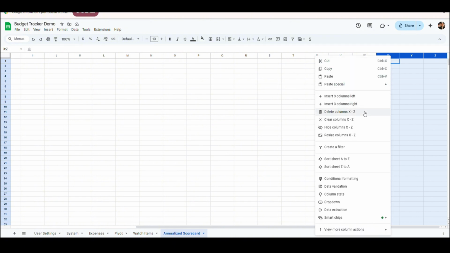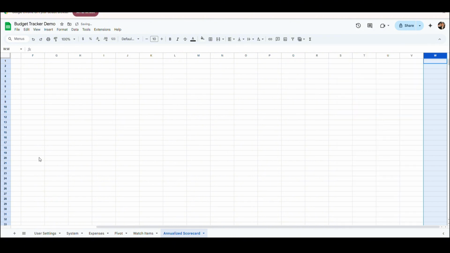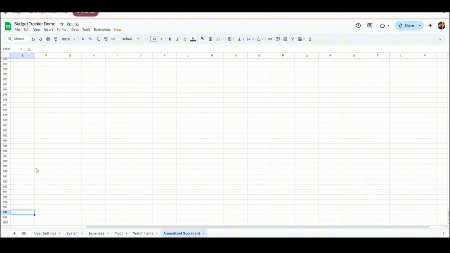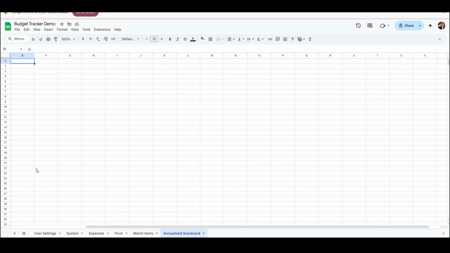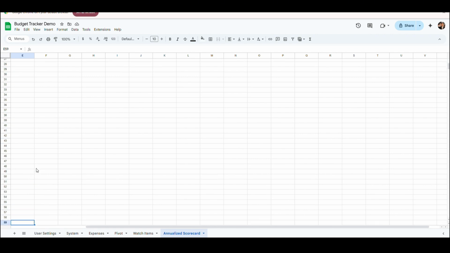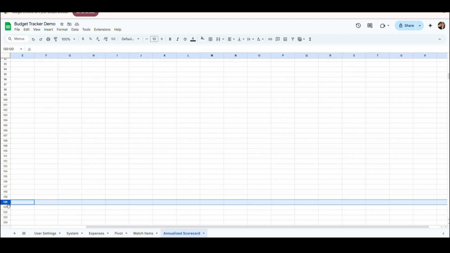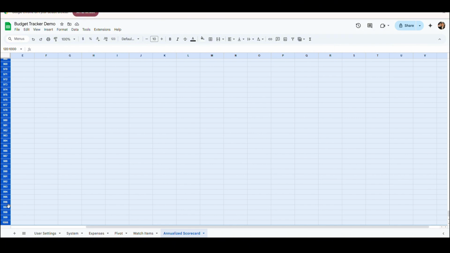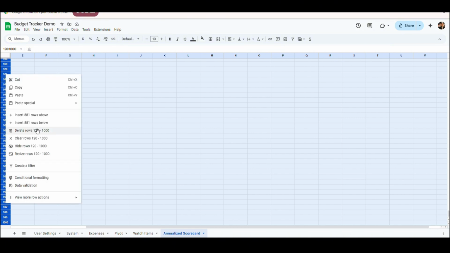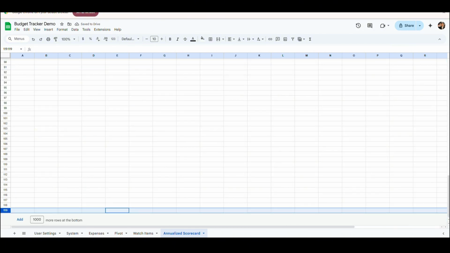Remove unused columns and rows. Select columns X through Z, right-click, and choose Delete Columns X through Z. Select rows 120 through 1000, right-click, and delete those too. Just as a reminder, you can hold down Control, Shift, and the down arrow to select all those rows.